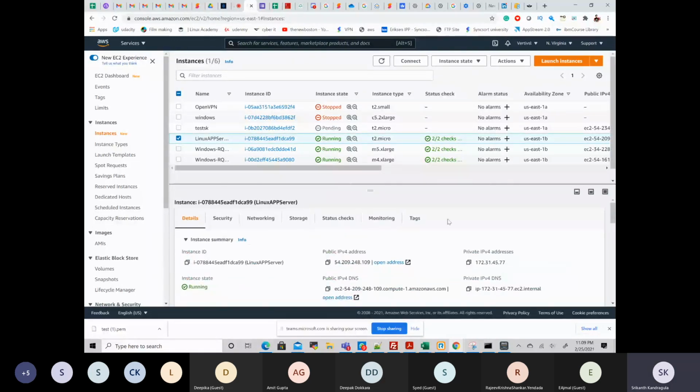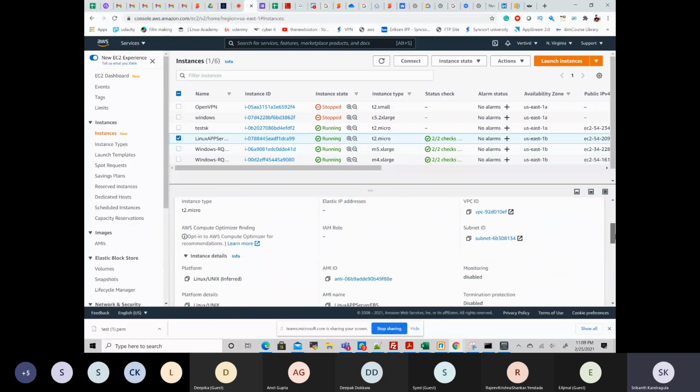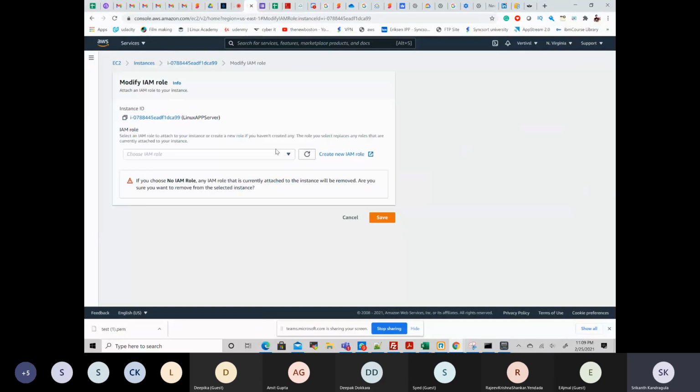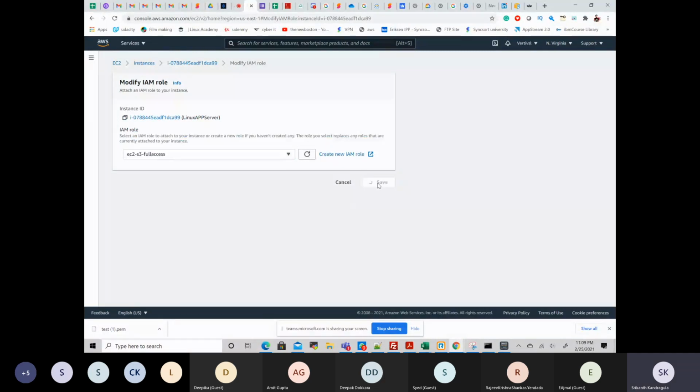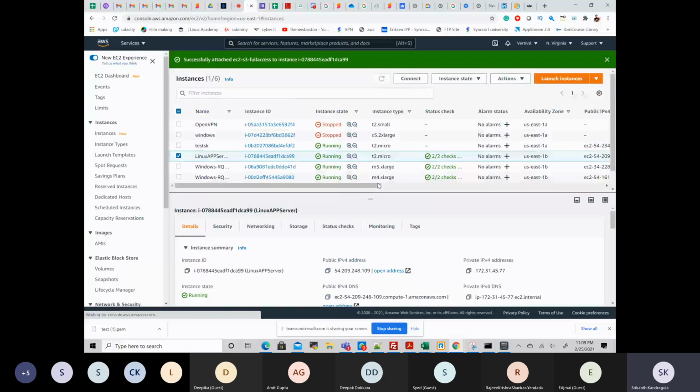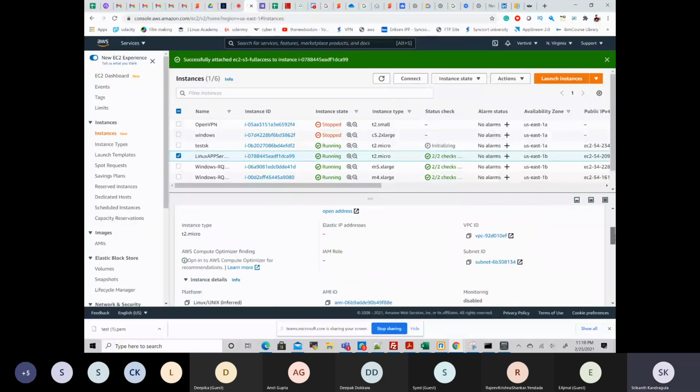And if you can see here, if you scroll down, IAM role, there is nothing, right? And how do you attach it? Go to actions, okay? Security, IAM goes under security, okay? Modify IAM role, select S3 full access, save. This is how you attach. Very straightforward, very simple, right?